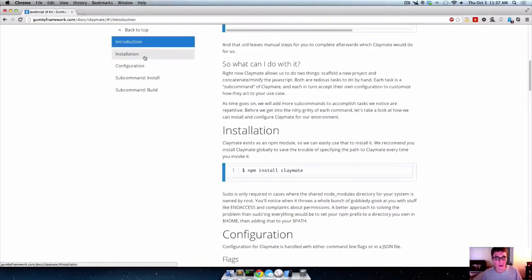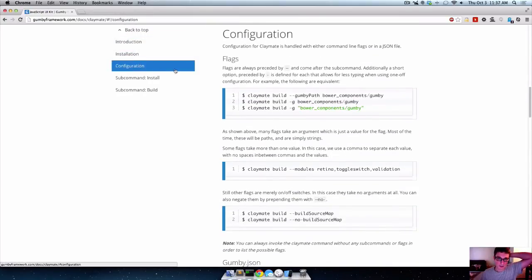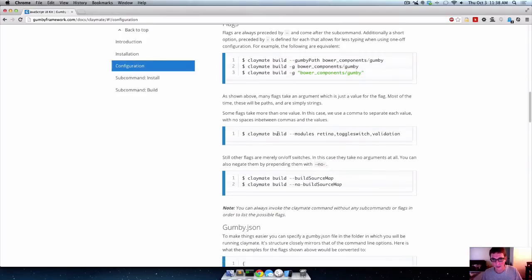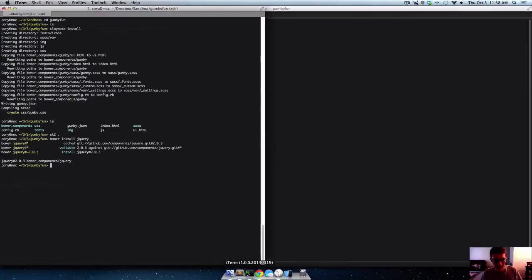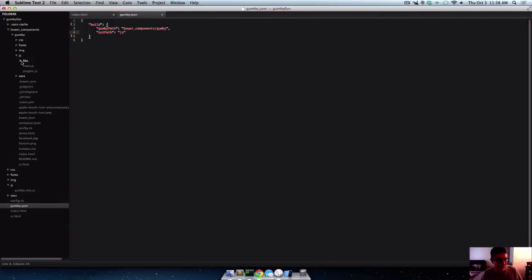So if we go over here to the Claymate page, we did installation. There's some configuration stuff where you can do this by the command line, and you can specify Gumby path and stuff by the command line. But why do that whenever you can do it with JSON, and then just always have that file and automatically build like that? So that's what we're going to do instead. So here's modules. Here are just some example modules. So for instance, right now, if we just ran Claymate build, it's going to build all this stuff, everything it sees.